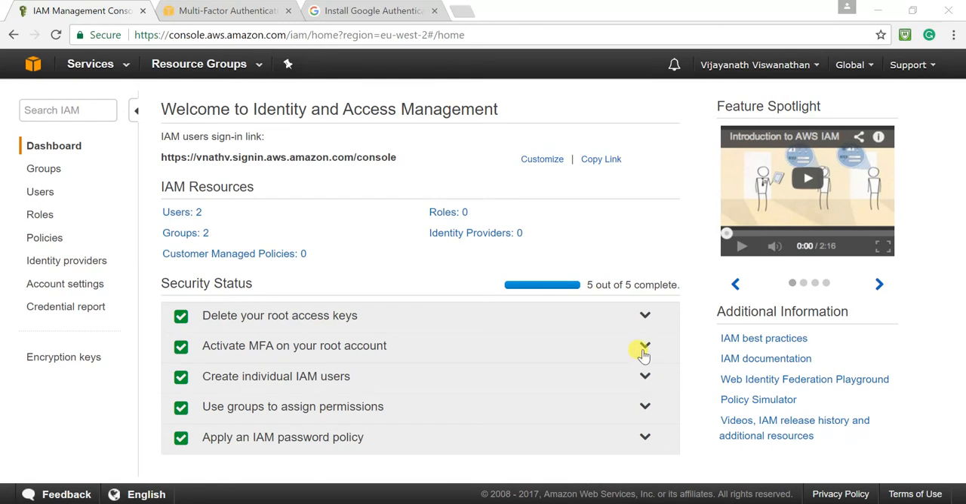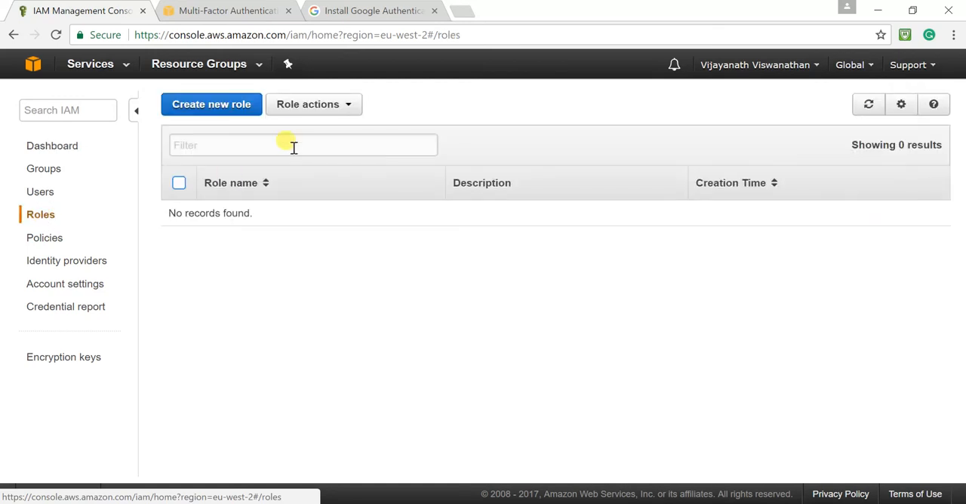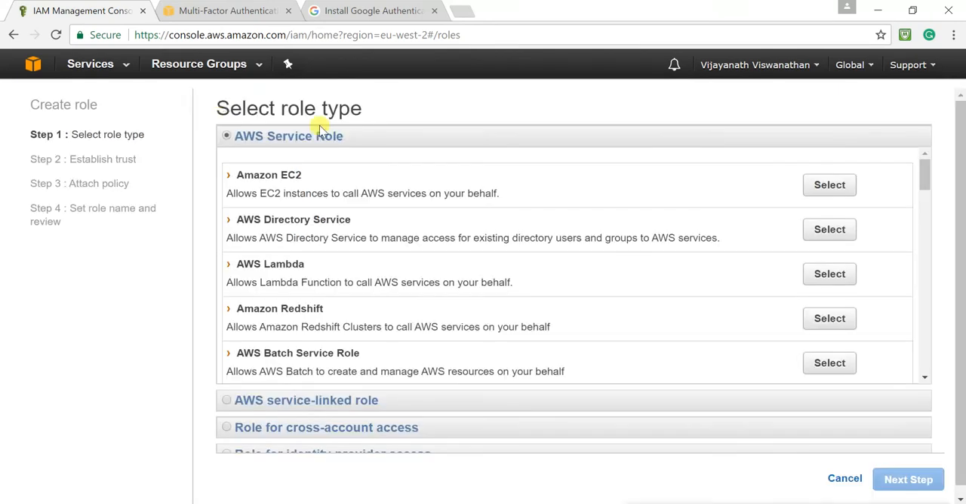Before wrapping this up, I want to show one more thing, that is to create roles. Basically I can create a role and give that particular role permission to one of the AWS services. Say I'm going to give a role, say lambda access.